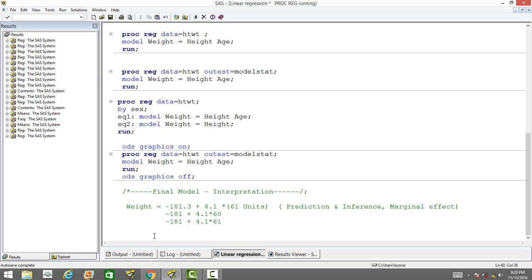So the slope coefficient of an independent variable is the marginal impact of that particular variable on the dependent variable. If you increase height by 1 unit, the corresponding weight that will increase in the individual is 4.1 units, and that's known as marginal effect. So these are the three things that we intend to find out through building a linear regression model.